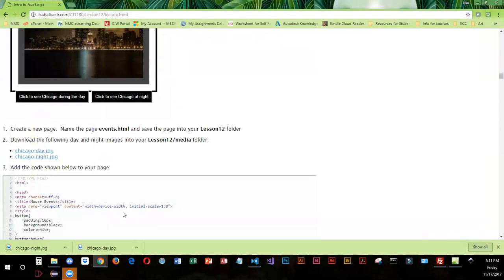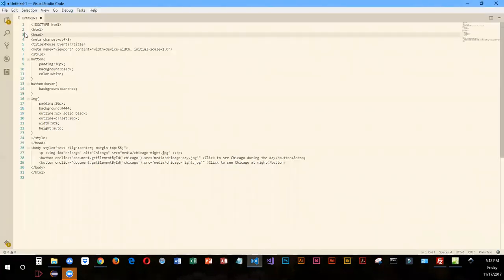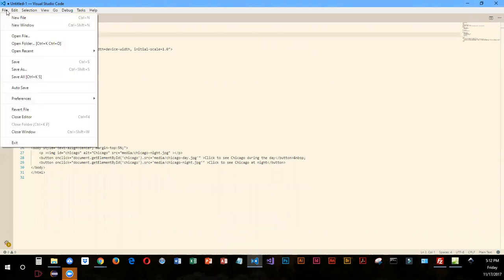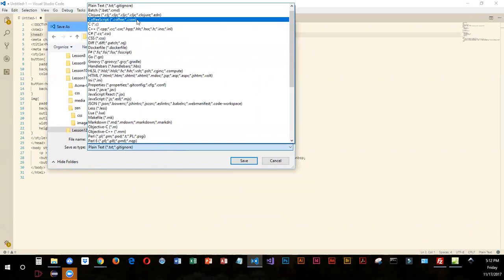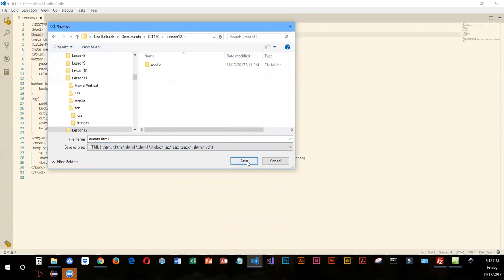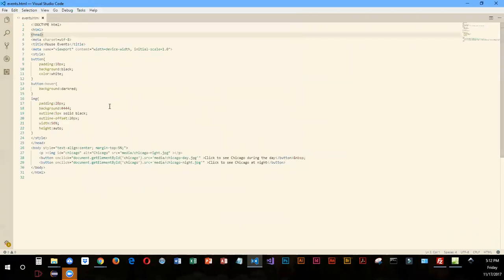And then once you have both of those downloaded, you're going to go into VS Code and you are going to create a new document. You're going to save it as events. And this should go right into your lesson 12 folder. And it should be a HTML file. And then you're going to key in all of the code.